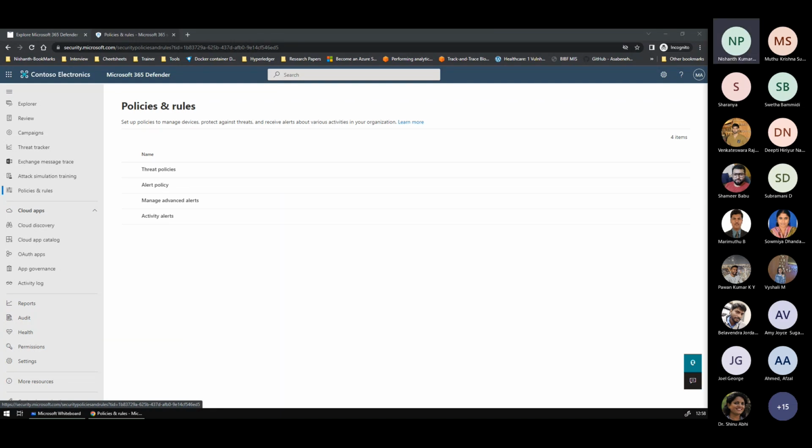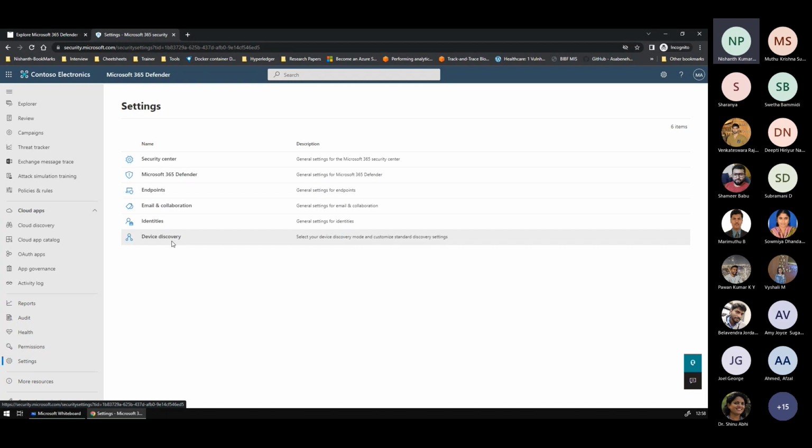So I'll just go ahead and enable and show you something called discovery services. It should be easy. If you go to settings, do you all see device discovery? Do you see Muthu? Do you see this device discovery option?